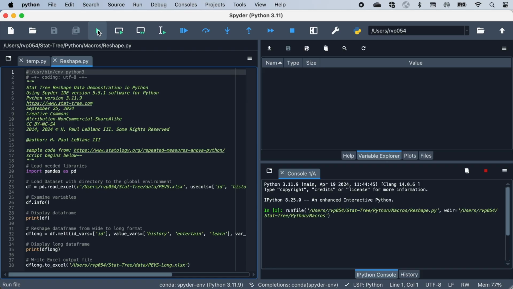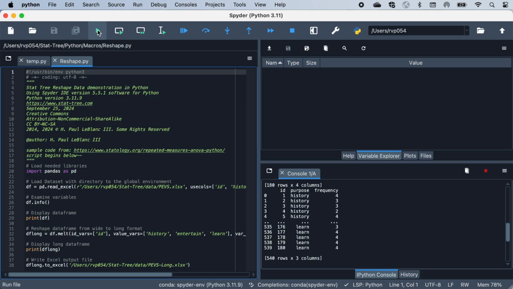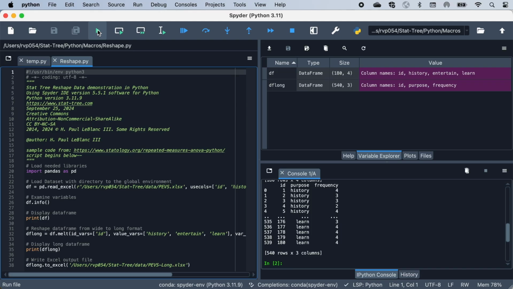Python will generate an output in the console window. Your reshaped data is now in the Python global environment ready for use, or can be loaded from the saved file later.